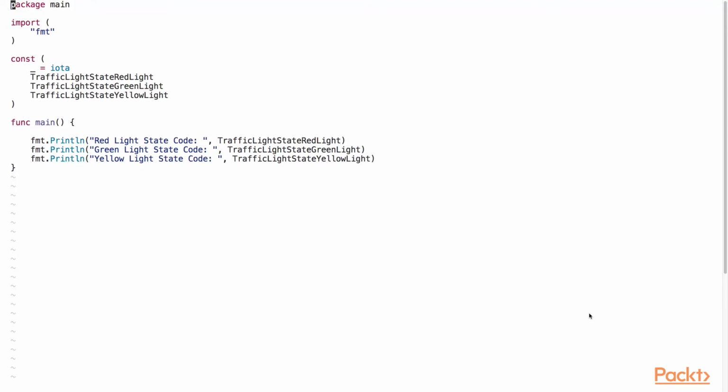Let's open the trafficlights.go source file. We start out with a constant grouping declaration to declare the multiple traffic light states. In the first constant declaration, notice that we assign the value of iota to the identifier named underscore. The underscore character in Go is called the blank identifier. We assign a value that we don't care about to it. It's a more elegant way of indicating that we want to discard a value without having to declare a dummy variable. The iota enumerator allows us to build sets of values.